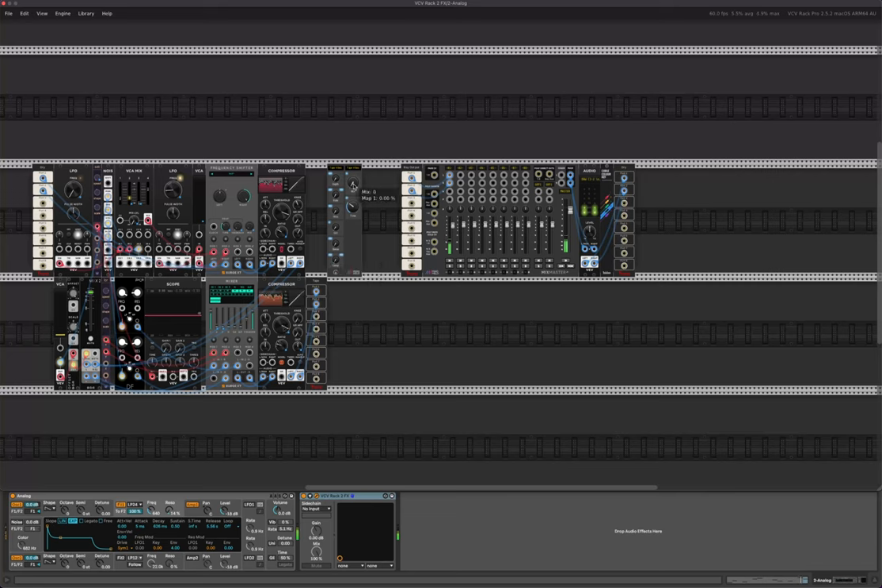Firstly, I'll bring the mix of the frequency shifter up. You can already hear it affect the signal. Let's bring the comp up. And let's bring the depth in.